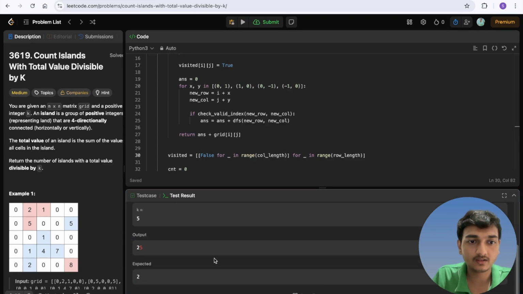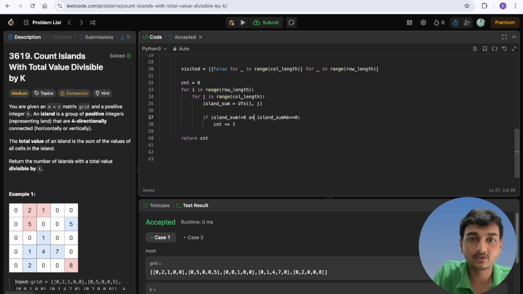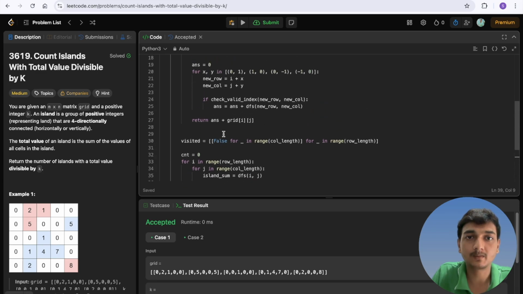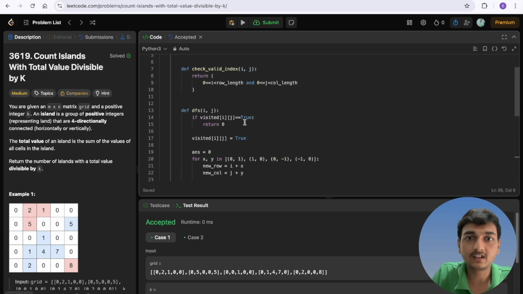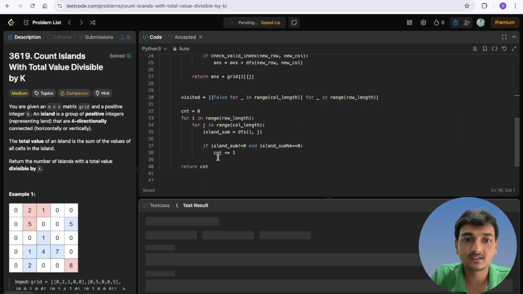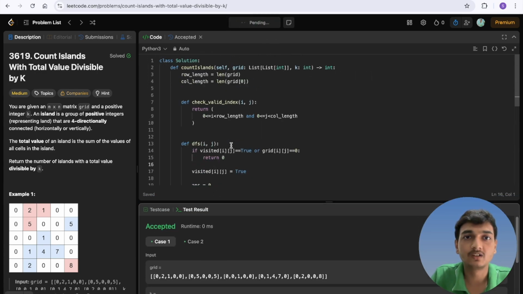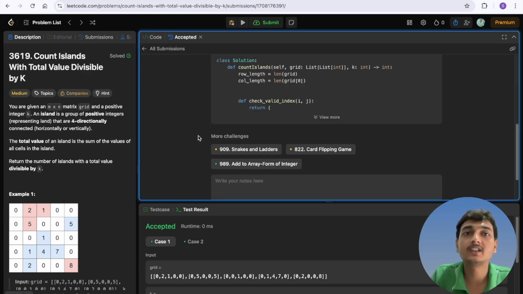Okay, I'm getting a wrong answer. Why? Yeah, we made two silly mistakes here. First of all, this should be an AND condition because both should be satisfied, and only then will I increment my counter. The second thing is I can add one more condition here: grid of i j should not be 0. If it is 0, then I can directly return 0. If I write it like this, it should work fine. Let's try to submit. It is working fine, yes.